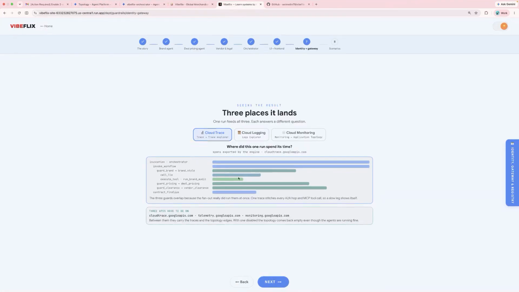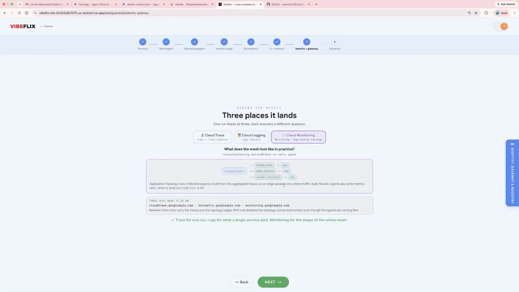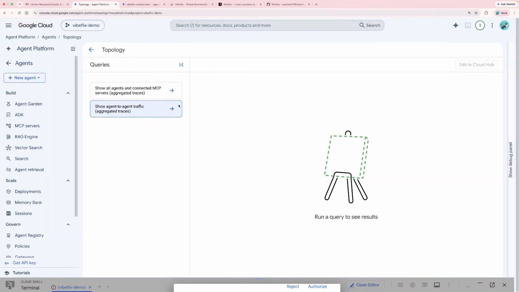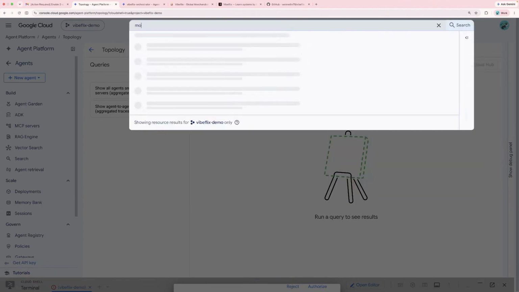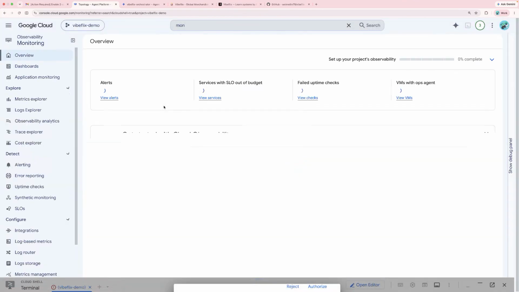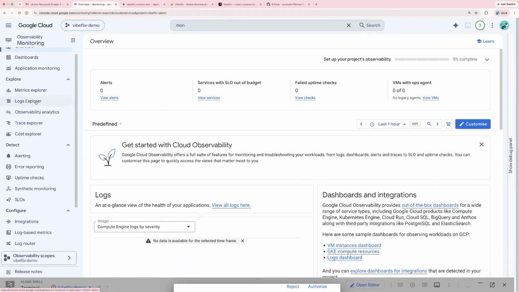And yeah, so this is cloud tracing. Okay, everybody knows about logging, so I don't have to go through logging. But yeah, you can look at the cloud monitoring if you want to. So if you head over to monitoring, you can take a look at the log.